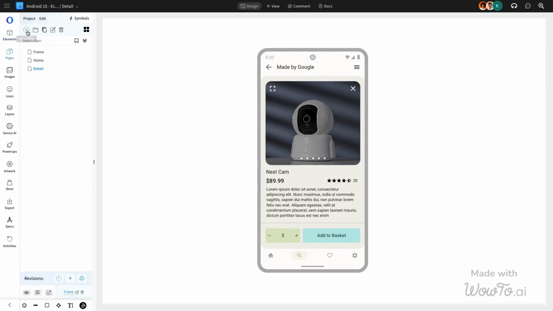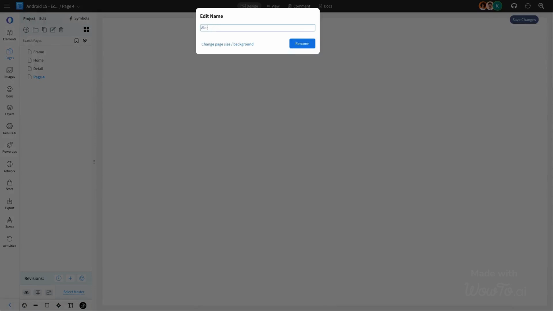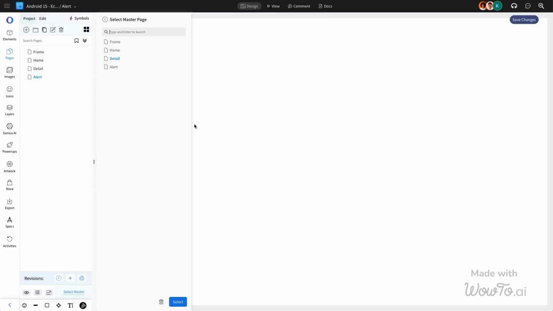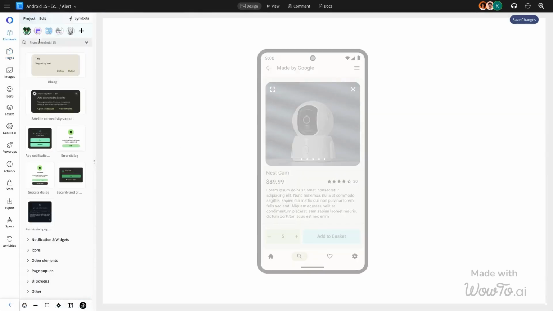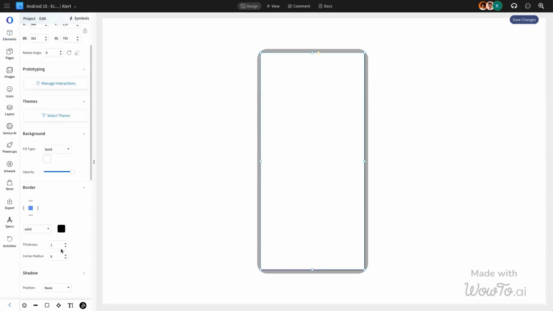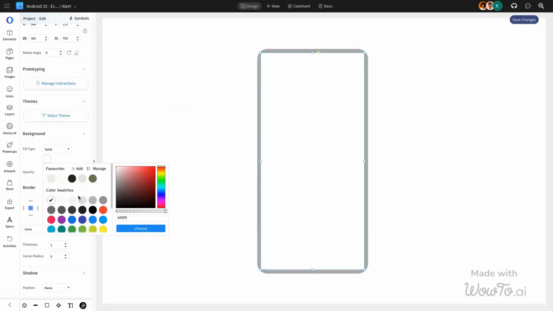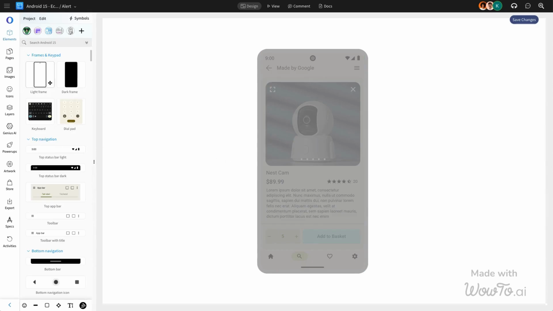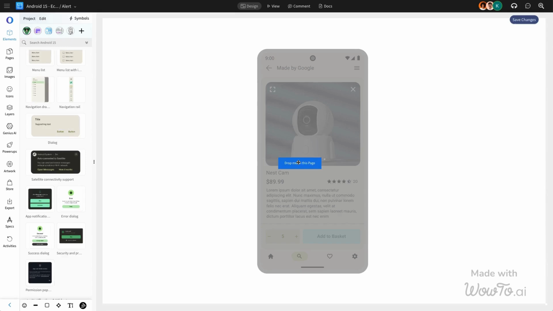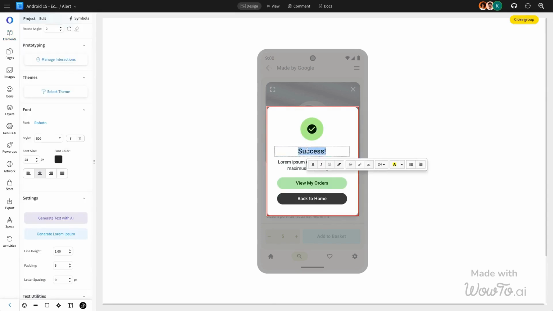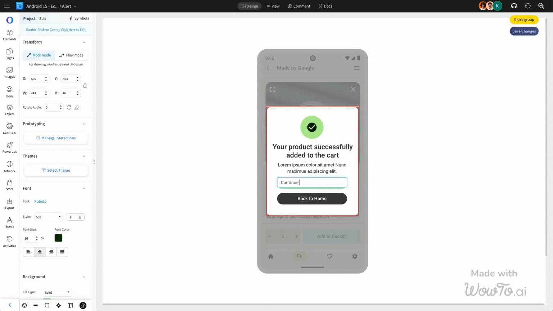Let's create an alert page to design a confirmation pop-up. Here, we'll use the detail page as the master page where the confirmation pop-up will appear for the user to confirm the purchase. First, add a rectangle to create the overlay effect. Then, from the List and Dialog category, select the Success Dialog option, add it to the overlay, and customize it as needed.